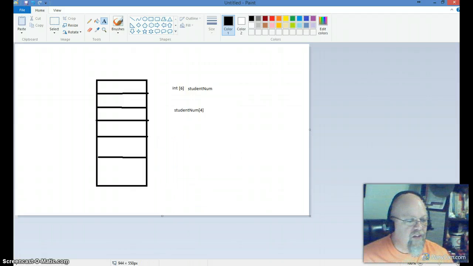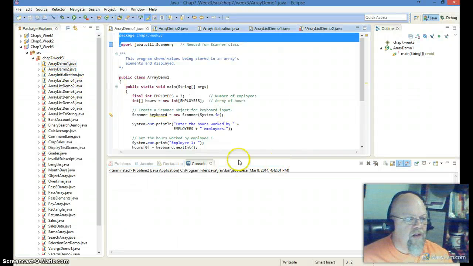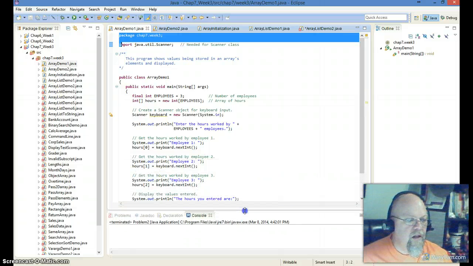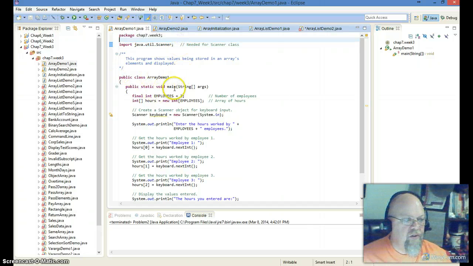So let's take a look at array demo number 1. So we open up array demo number 1, and if we look, array demo is the name of the class. So we've got our void main method. And then I've got final int employees = 3. So here's my constant. I'm saying that I've got a constant variable called employees, and it's set to 3. And then I come in here and I say int left square bracket, right square bracket. There's no numbers in there. Hours, and it's equal to a new int.